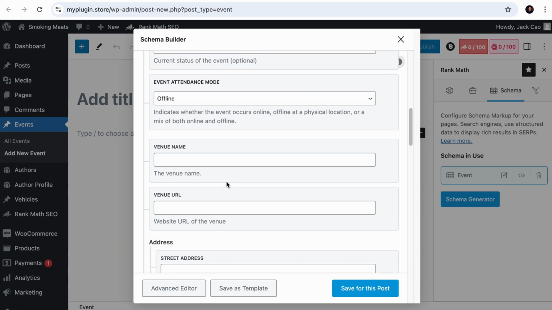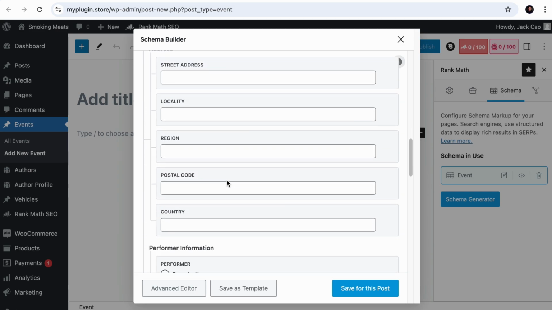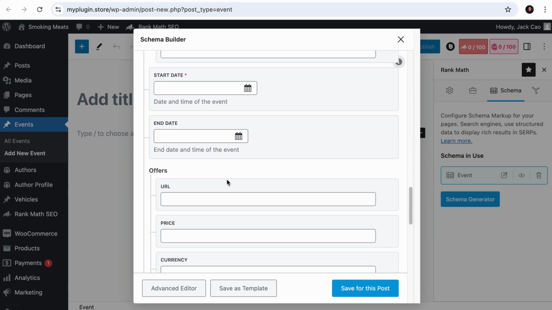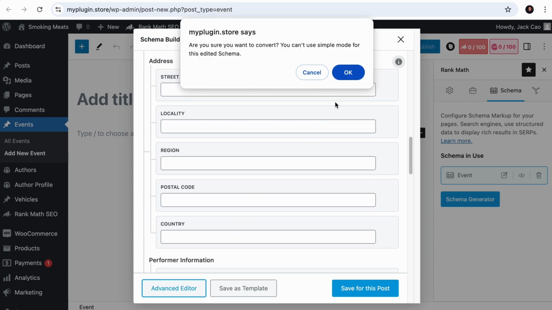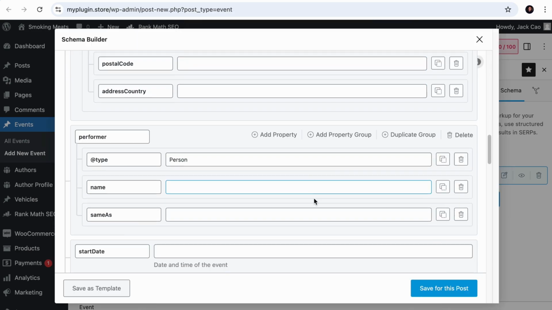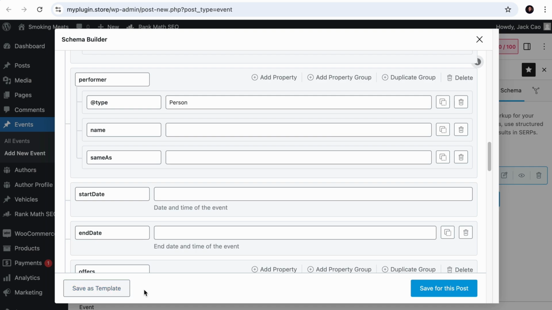And for the remaining fields, you have to add the information to the best of your knowledge. Now, if you are a little more advanced and you have RankMath Pro, you can use the advanced editor to create your custom schema and save it as a template, which can be used on other post pages or custom post types. Let me give you an example.